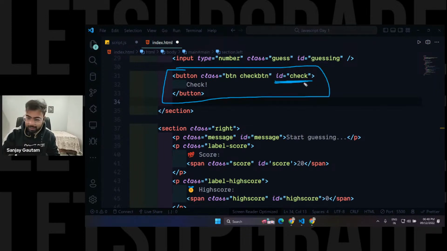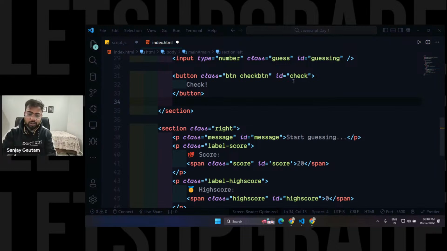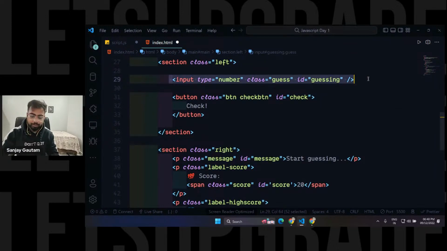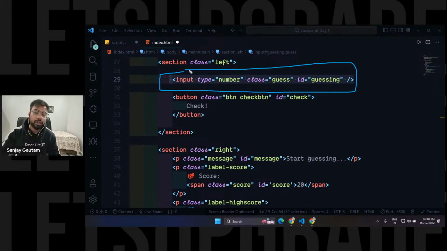The ID is check here. So let's grab this one, and let's also grab this input field, because from this input field we are going to get the user input. Inside this input field you will have the user input.